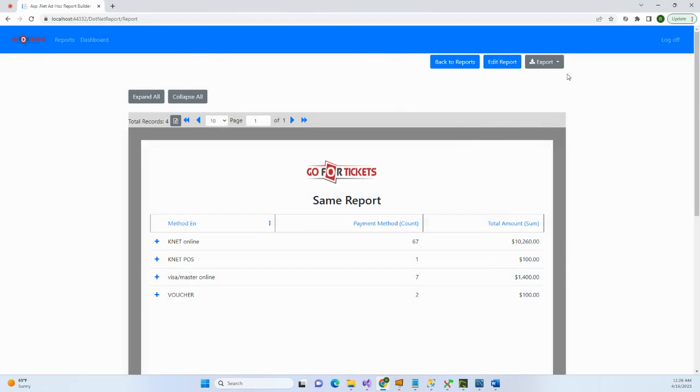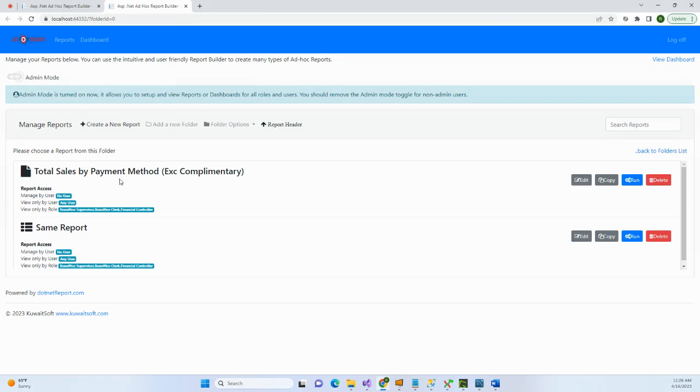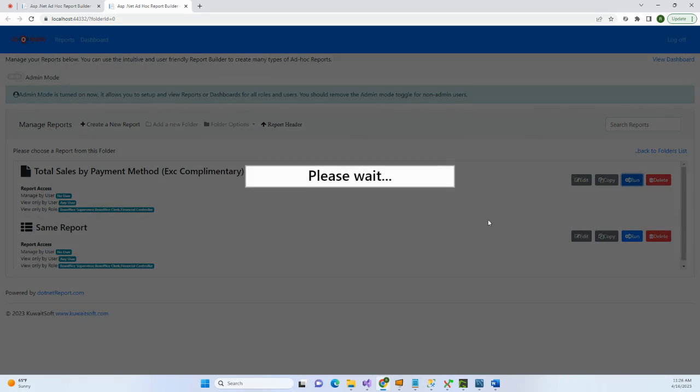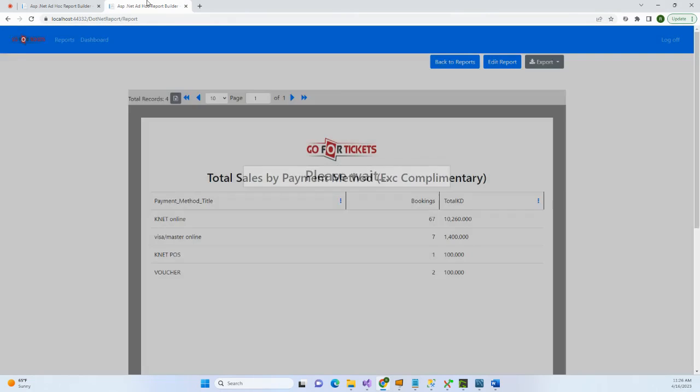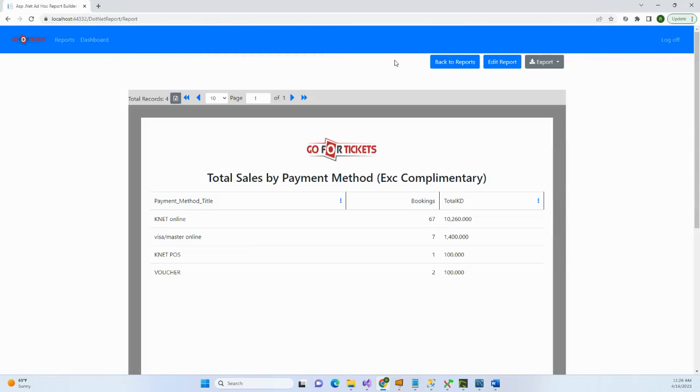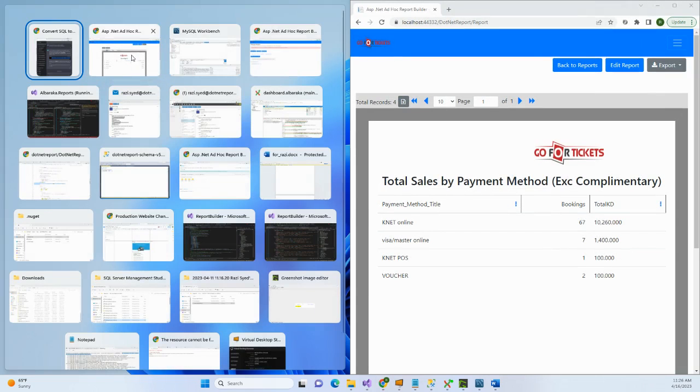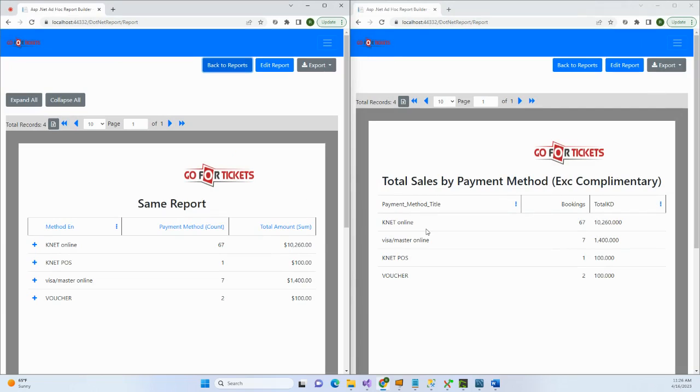So if I go back to, let me open this in a new tab. Okay, so now I have two reports. This one was the stored procedure one. So I run it. Let me put it side by side. As you can see, it's the exact same report, same data, everything. I mean, it's sorted differently, sure, but it's the same information.